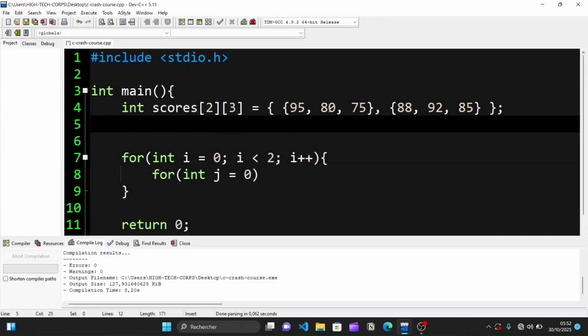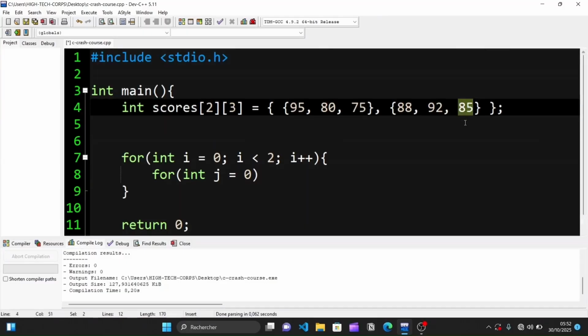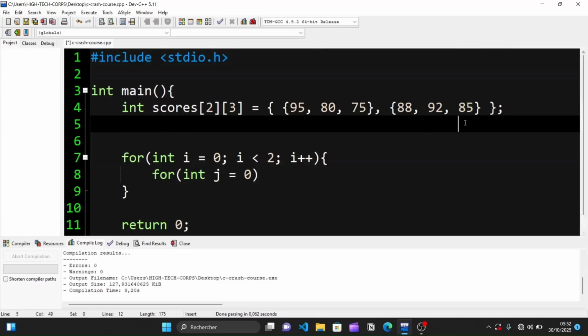On the other hand, our value 80 is going to have an index which looks like it is within the first array, so it is going to have 0 as its first index, while the second index will be 1 because it is the second element of this first array. Now for something like our value 85, our index is going to look like it is found within the second array, which is at index 1, so it is going to have the first index as 1, whereas it is the third element of this second array.